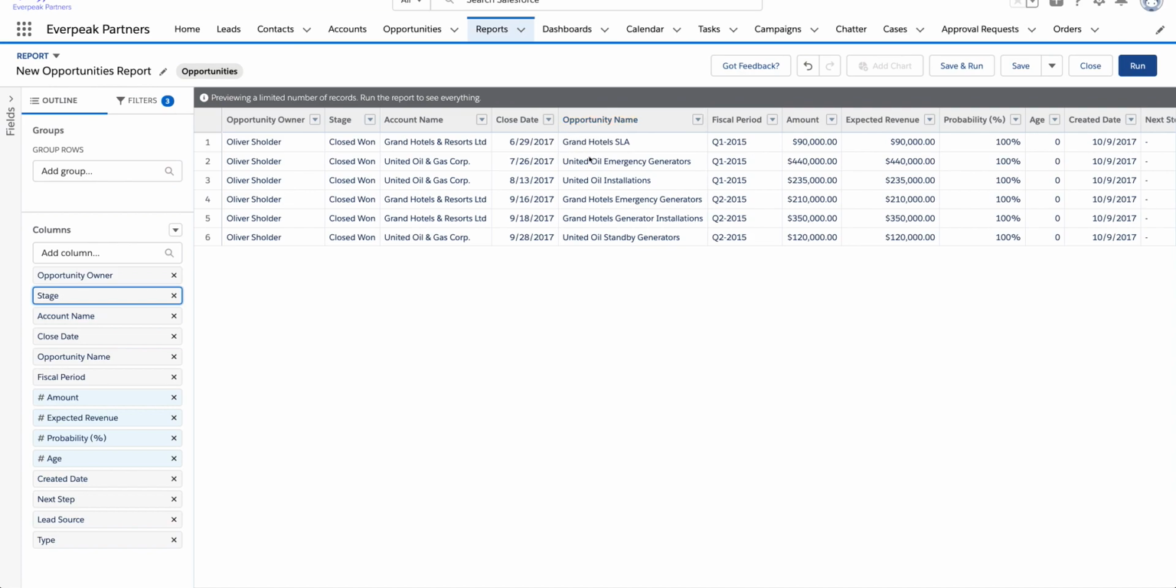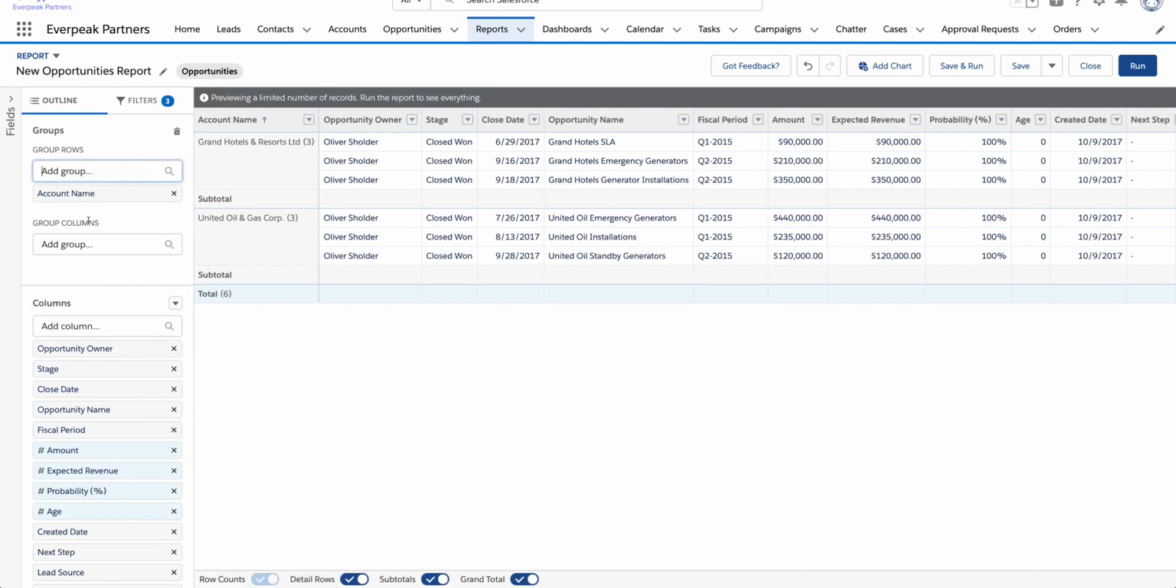We can also group our fields here, which allows us to segment the data, and it's also what allows us to run analytics and create dashboard components based off of it. So here, for example, I'm going to group it by our accounts. So I'll put the account name and I'm going to group it that way. And now you can see that it's been grouped.